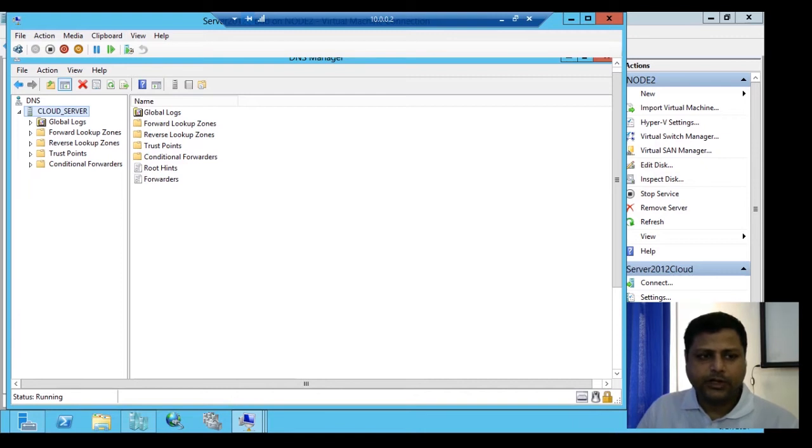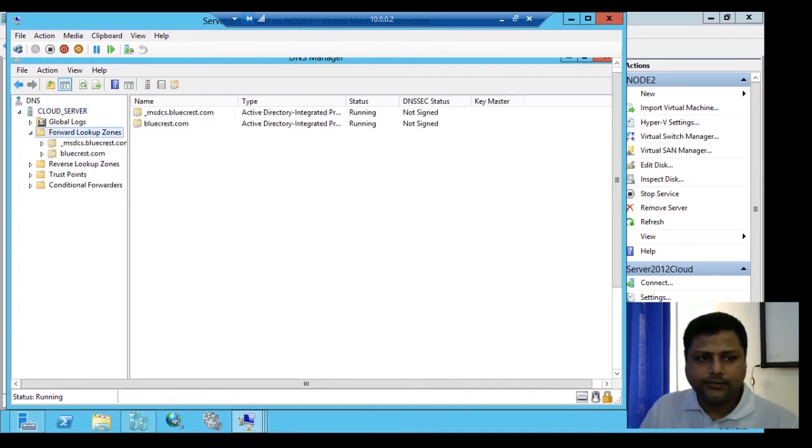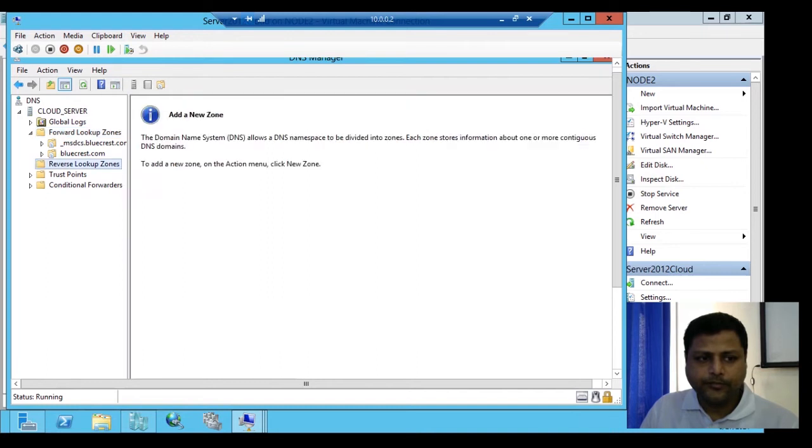Because in DNS, it resolves name to IP and IP to name, it has two lookup zones. One is called the forward lookup zone, and the second is the reverse lookup zone. When I expand the forward lookup zone, you can see that blocrest.com is one of the DNS zones already configured, because this is a domain controller, and by default with the help of the domain controller the forward lookup zones have come.